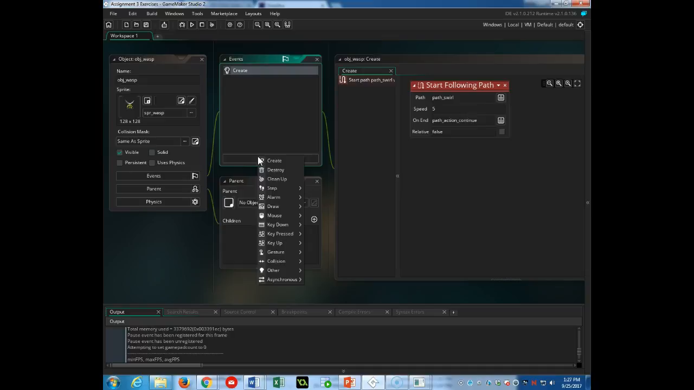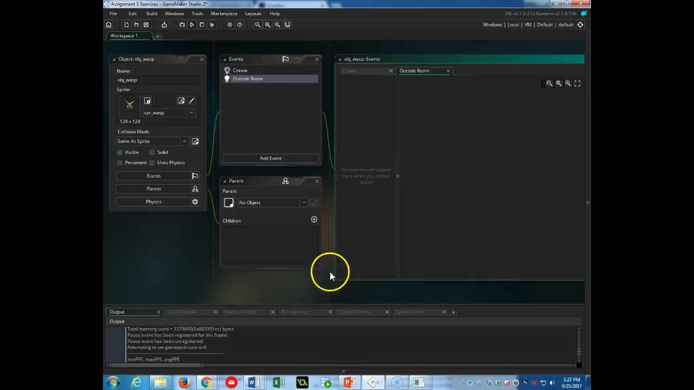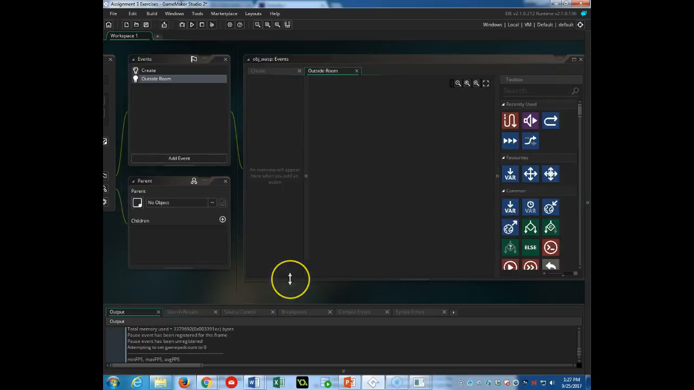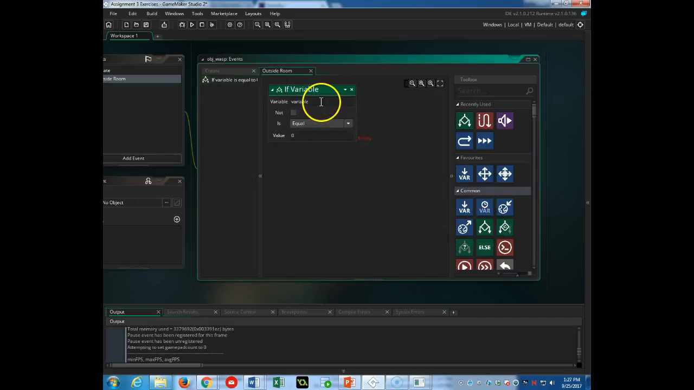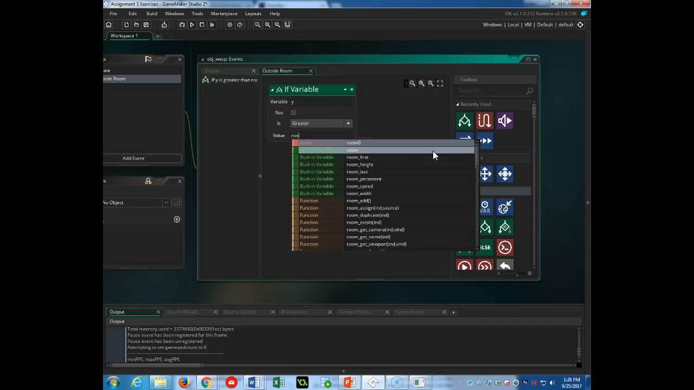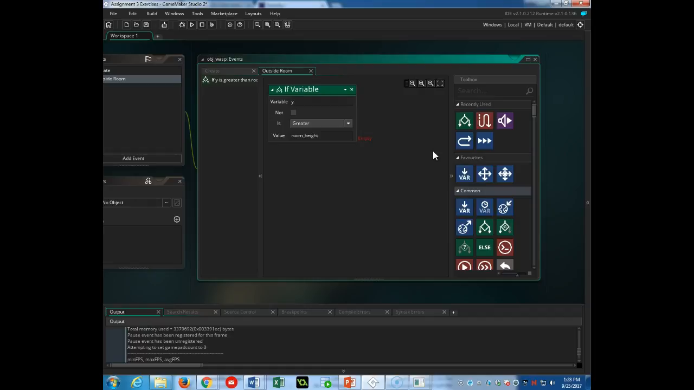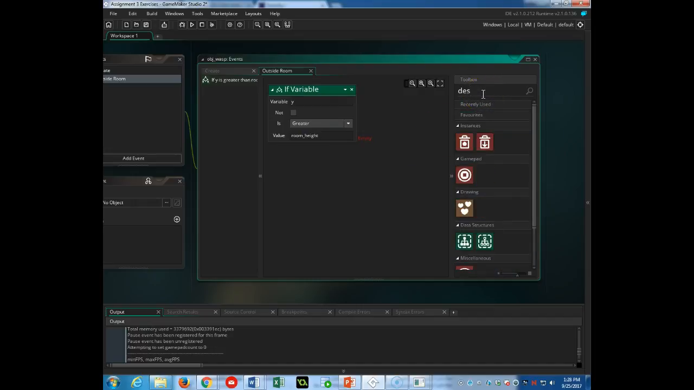So I'm going to add a new event, an other outside room event. In this case, I only want it to be deleted when it goes off the bottom of the screen, so this is a question. So we'll bring in an if variable, in this case the y variable. We'll ask if it's greater than, I'm going to type in a built-in variable here called room_height. This shows me how tall the room is, so we'll get the bottom position of the room. If we're greater than that, which means we've moved off the bottom of the screen, we're going to go ahead and destroy the instance.